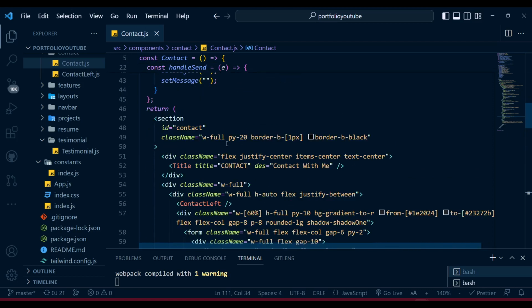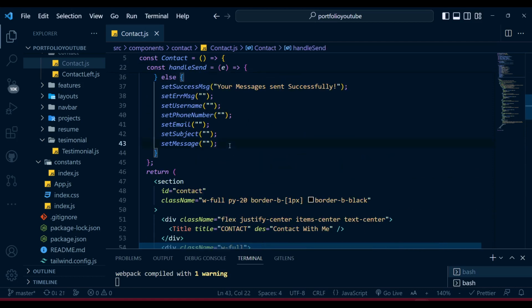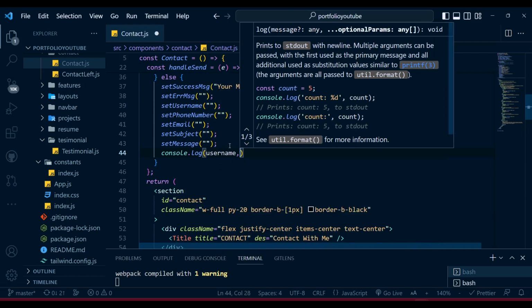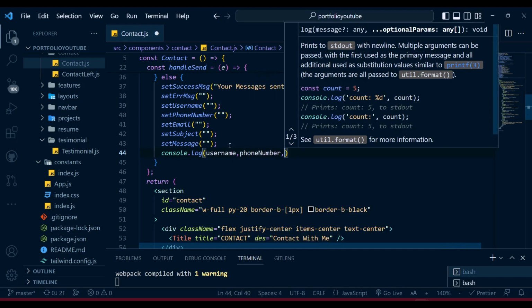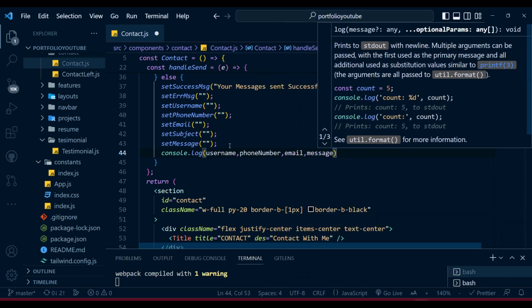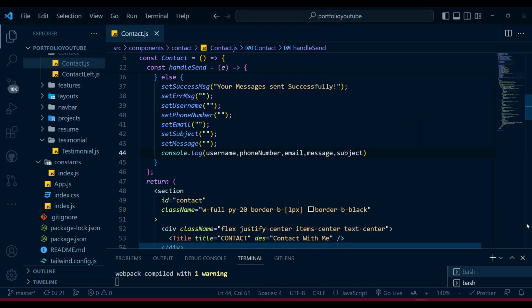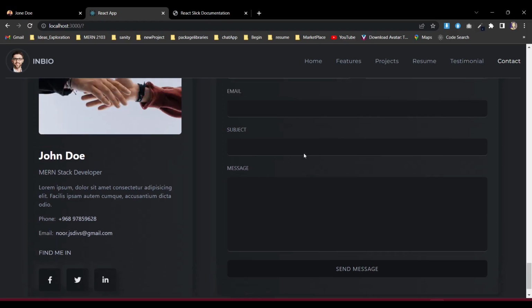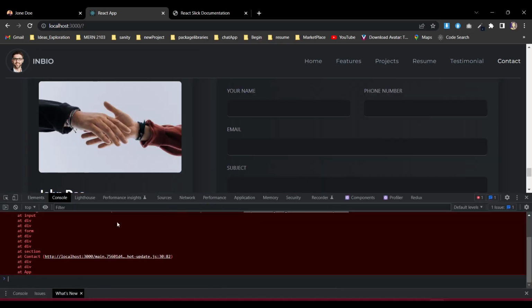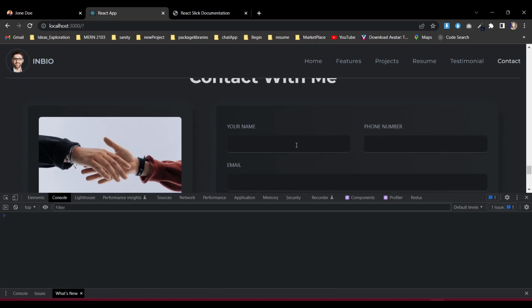So first of all, before doing that, let's make a console.log. Like we want to see the username, phone number, email, message, and subject. Just save it. We'll make a console here. Let's see if all the things are coming or not. Okay, I'll just ignore it first.